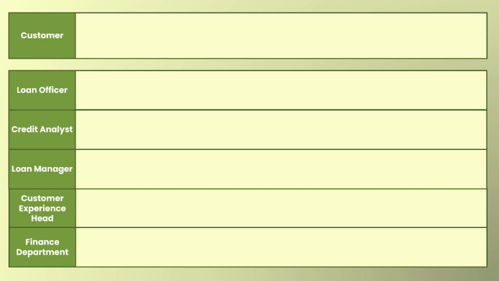Well, now you can see that the pool is divided into swim lanes, and each swim lane shows its own external entity: customer, loan officer, credit analyst, the credit bureau system which I am talking about, then loan manager, customer experience head, and finance department. So everyone is from a different department, and they have their own space in that system, and within that space they will work. So what will the customer do?